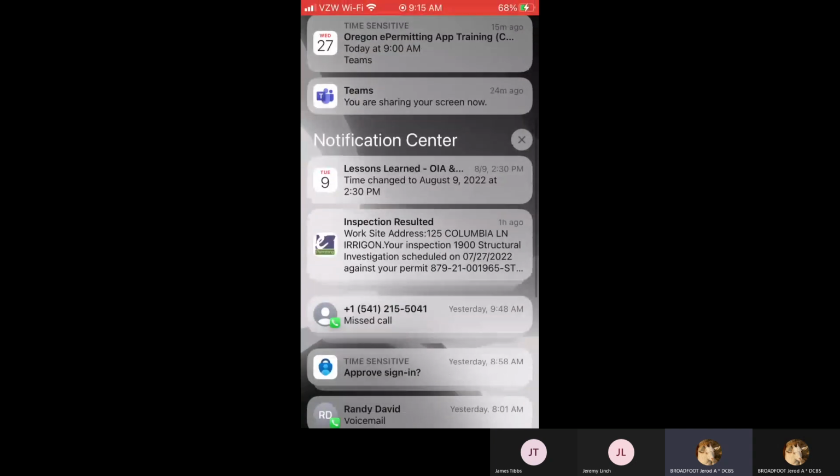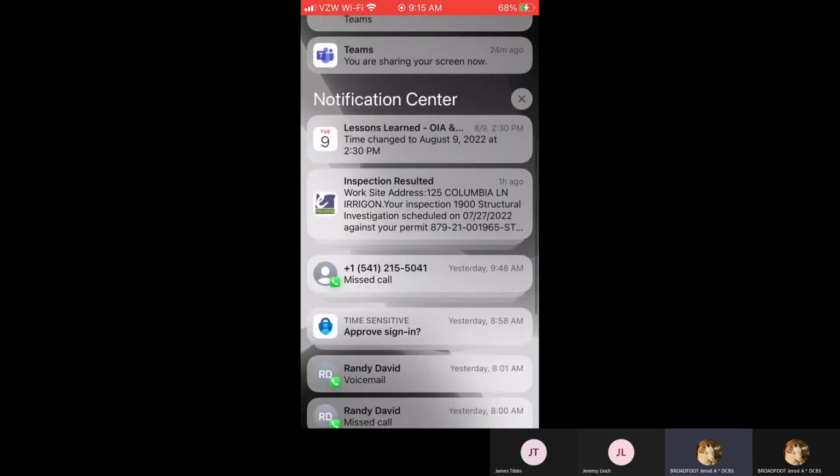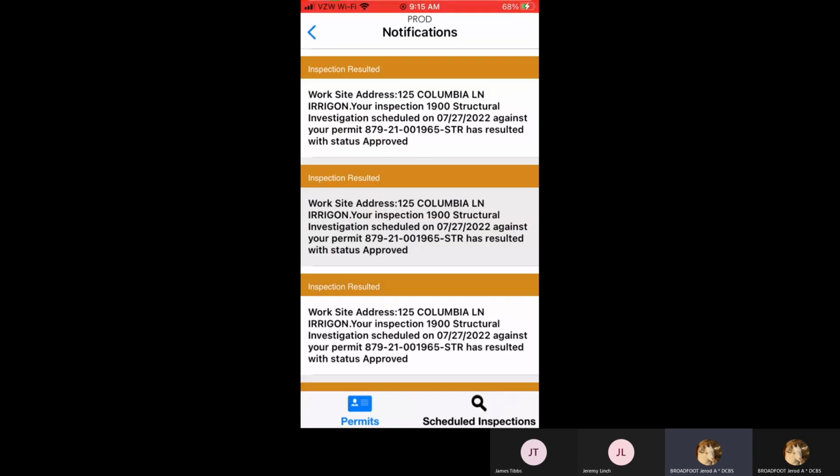Let's see where to go. There's all my notifications. But you can see here, I've got this same notification on my device that it was resulted. So it's going to come through as a push notification on your device and be in the notification center. And it's also going to remain in the app here on the notification page. After 7 days, that notification is going to automatically delete.